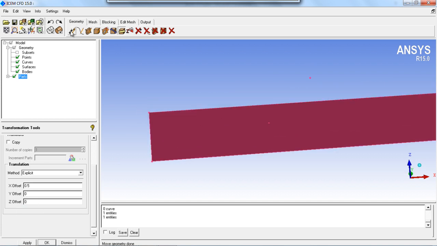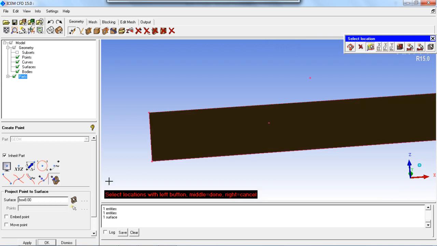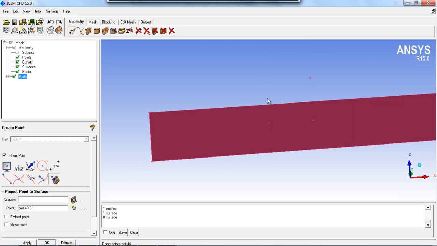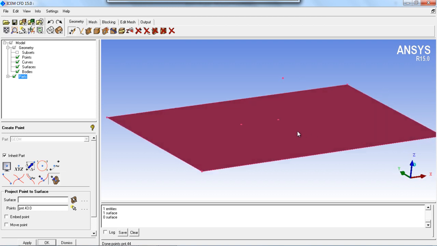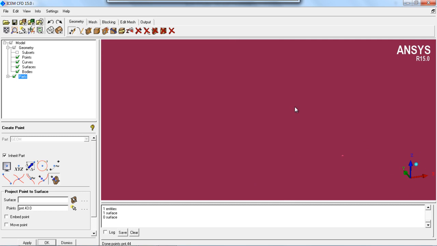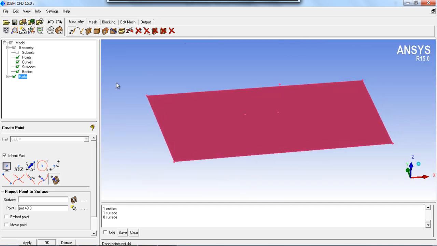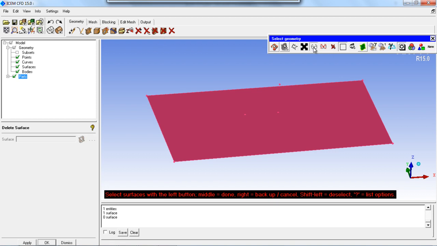Now I can use the command of project point on the surface. Select the surface and then the point, and you get a projected point on the surface over here. Okay, so these are all the ways to create the points. Now we are going to create the curves and the different commands.